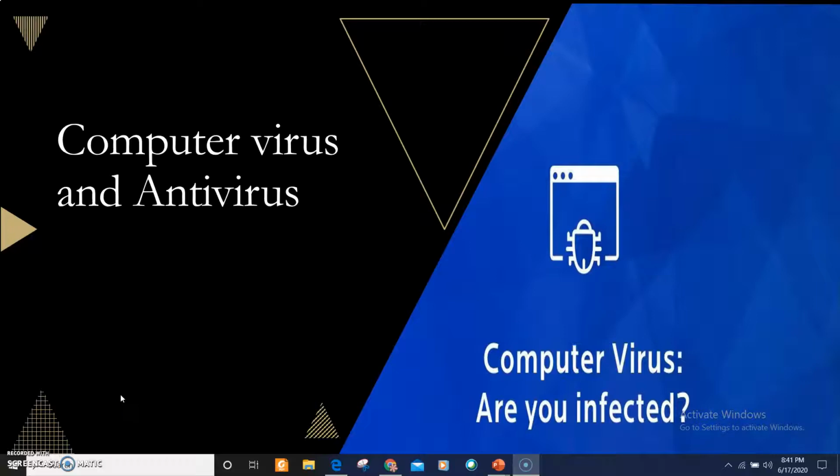Hey guys, so today we will learn a little bit about computer virus and antivirus. On the right side, as you can see, I've just inserted a funny image showing "Is your computer infected?"